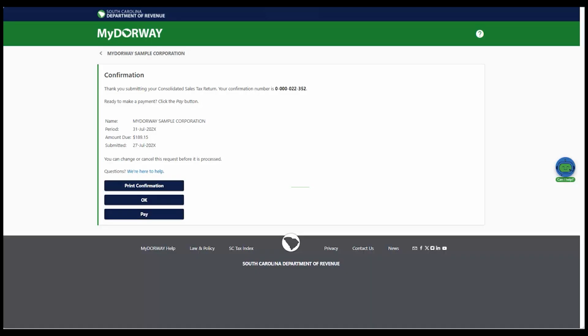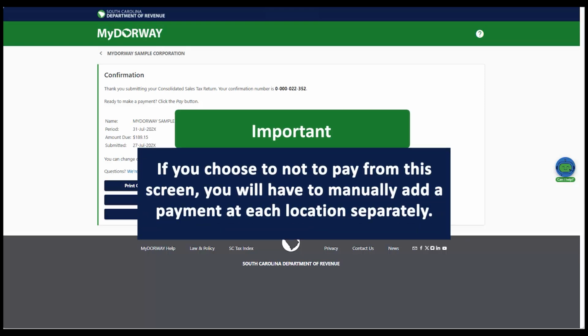The confirmation screen has your confirmation number. Print or write down your confirmation number for your records so that you can track this transaction in the future. Click Pay to submit a payment. Paying from this screen will make a payment to all locations at once. If you choose to not pay from this screen, you'll have to manually add a payment at each location separately.